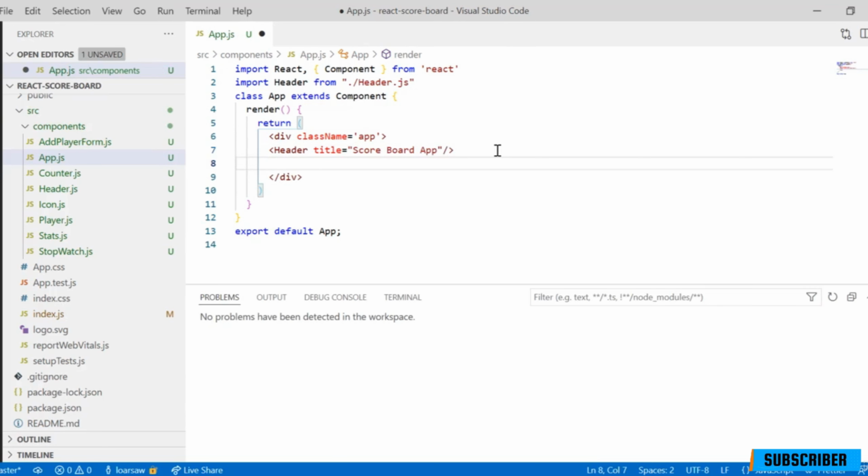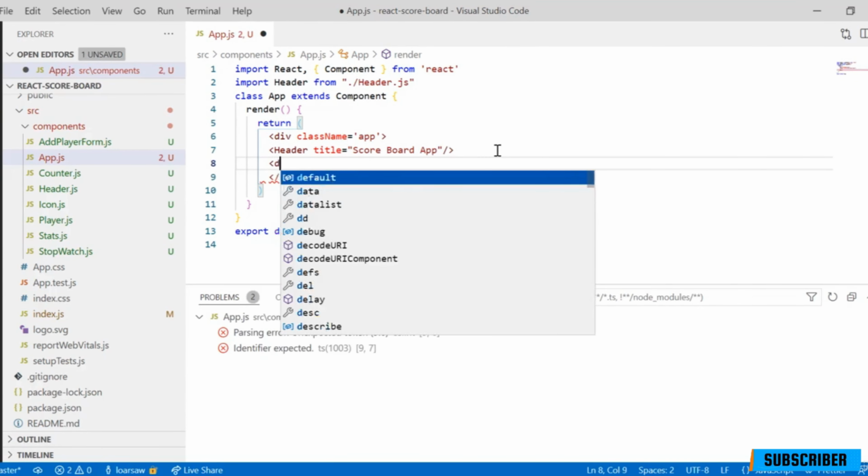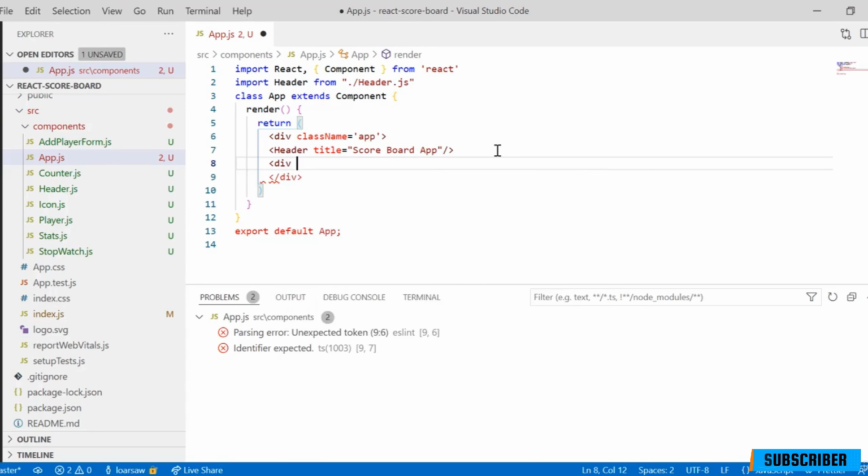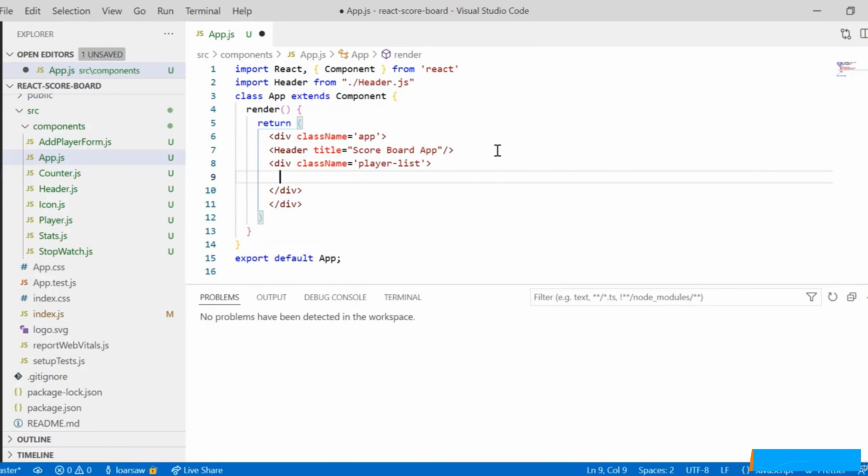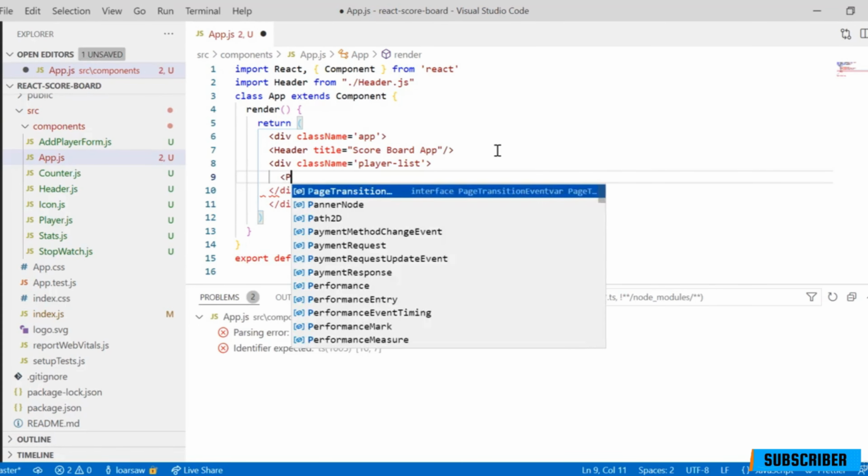Now inside this we'll be having another div of class name players list. So let's create a div, and this is going to have a class name, and that's going to be equal to player-list. Alright, so this is the place where we'll be mapping the data of the players.